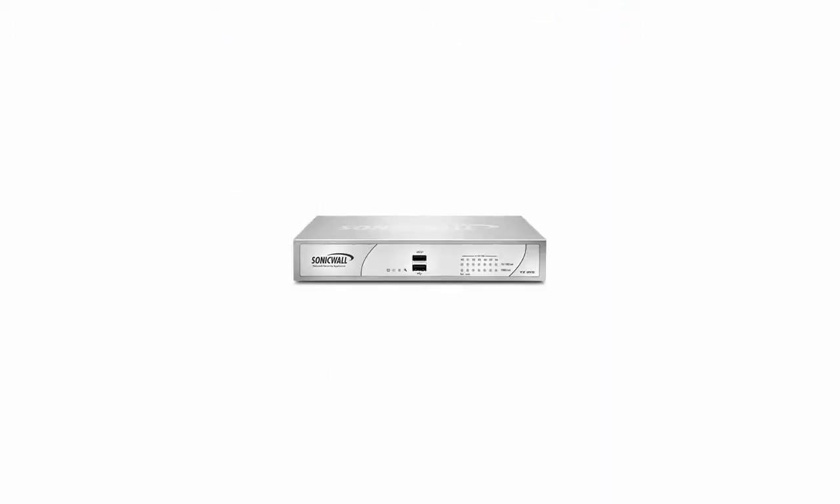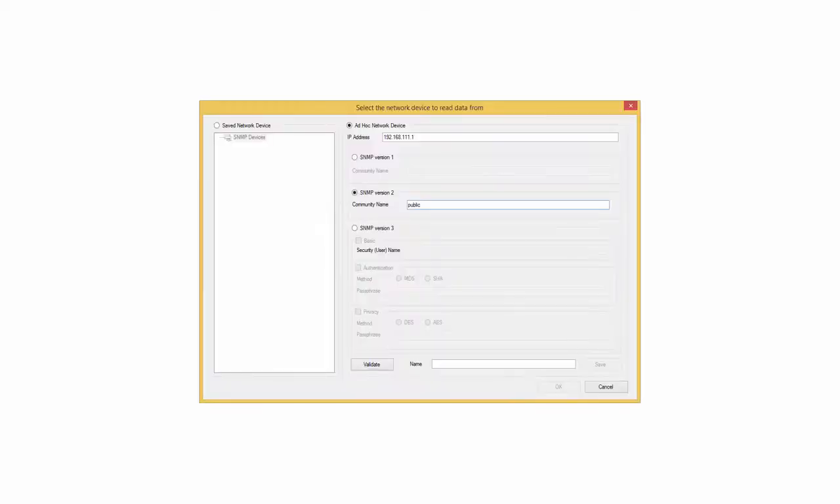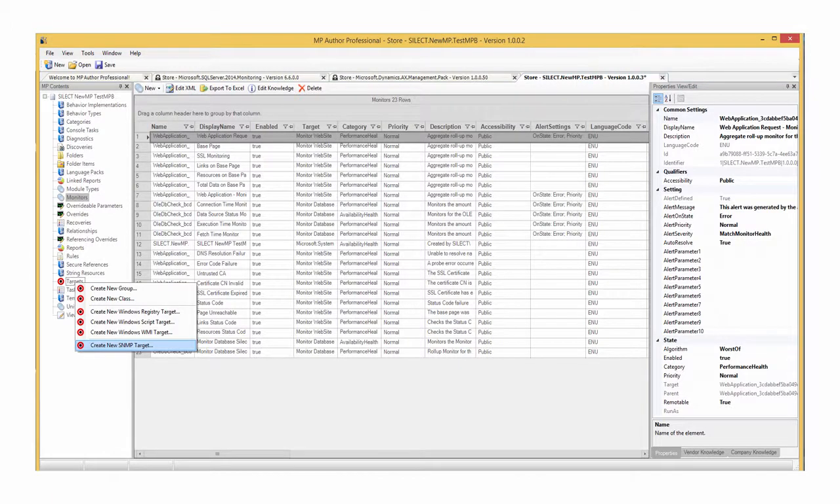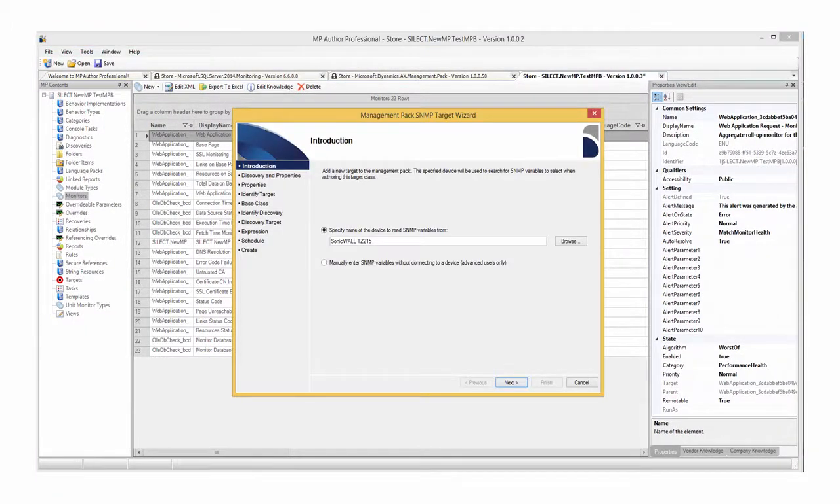For example, now you can browse to an SNMP device, load in the corresponding MIBs describing that SNMP device, and from that work through and build a complete management pack as shown in this simple scenario. So launch the Create New SNMP Target wizard. Make sure that the SNMP device you've defined is selected.